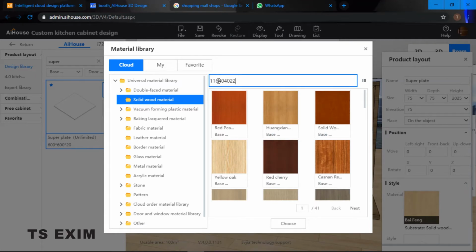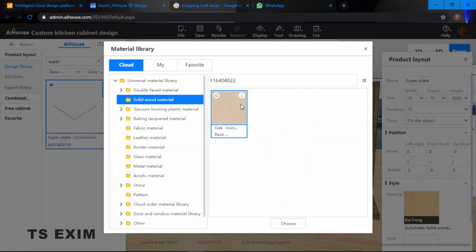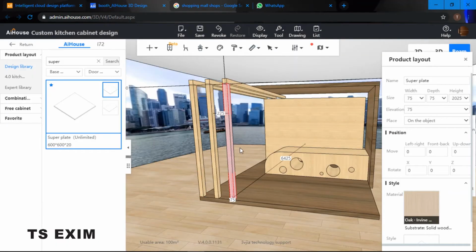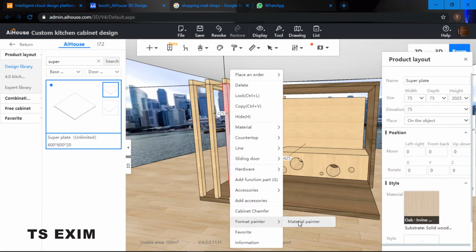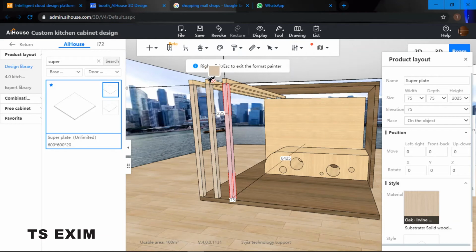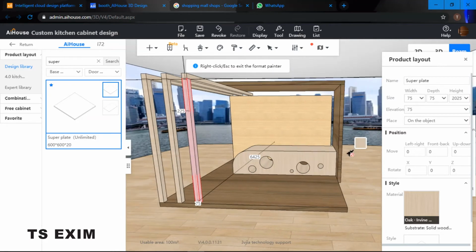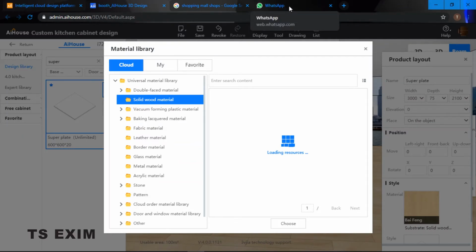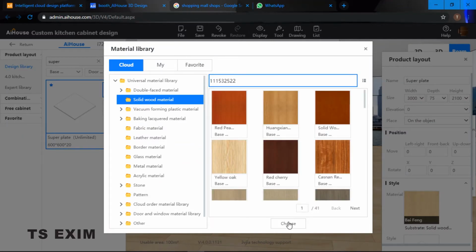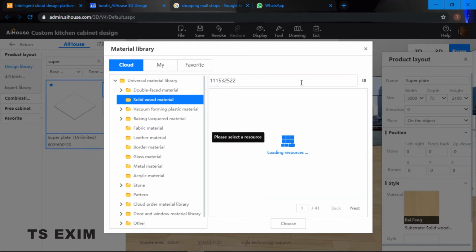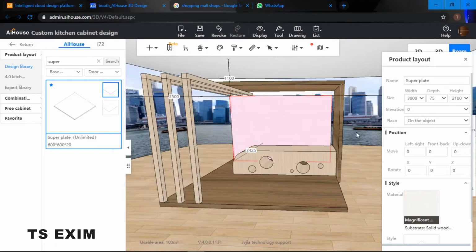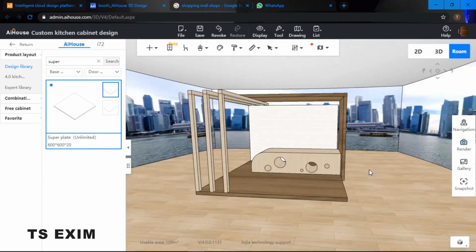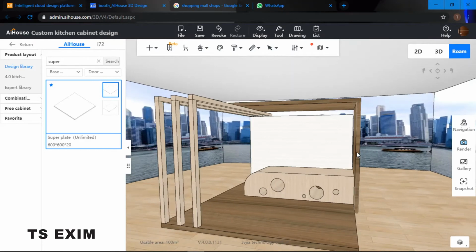For this panel, I'm going to use a different type of color. Same thing, I already know the material code, so I can just type it in. Now we are going to use the material painter to paint all the panels, and this would also be the color of my island as well. One last one is the back panel, so this one I'm going to paint white. Then just choose the material. So now I have put in the materials for my booth.